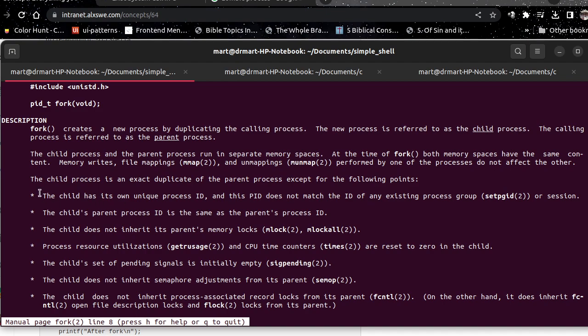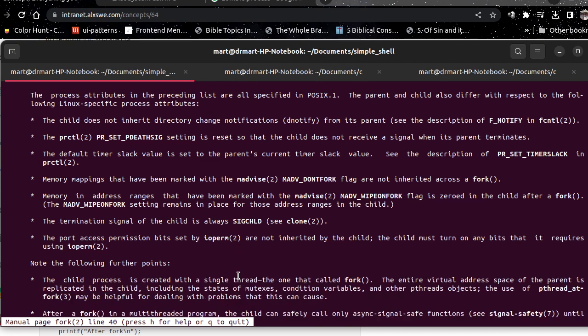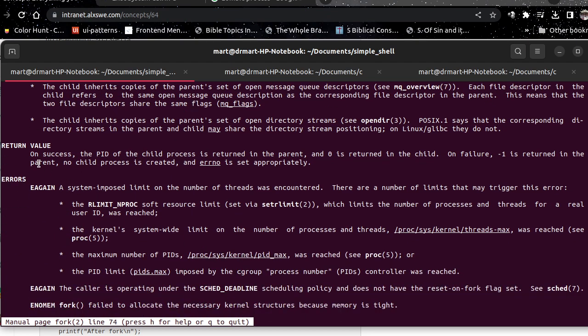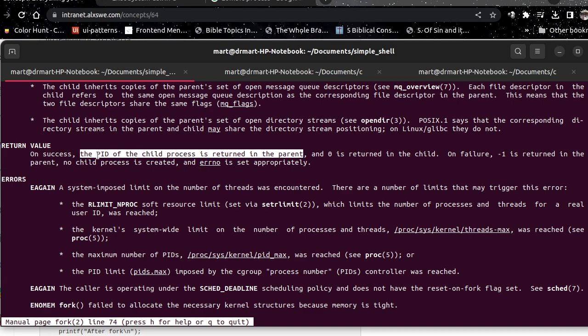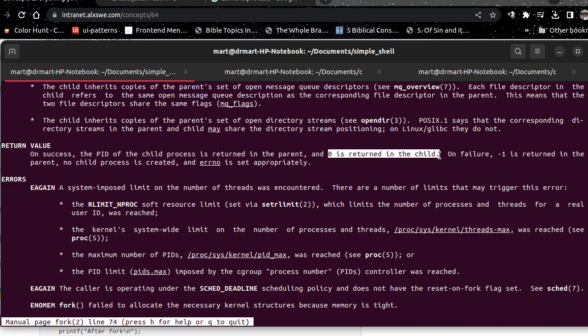You can read about all of this, but I want us to check the return statement. On success, when you call fork and it's successful, the PID of the child process is returned in the parent. This information is very necessary. The PID of the child process is returned in the parent, and 0 is returned in the child. Remember, when you call fork, it duplicates the process. So now you have two processes. When you are writing your program, the moment you call fork, in the next line you have to be aware that now I am dealing with two processes. So my program becomes two in memory.